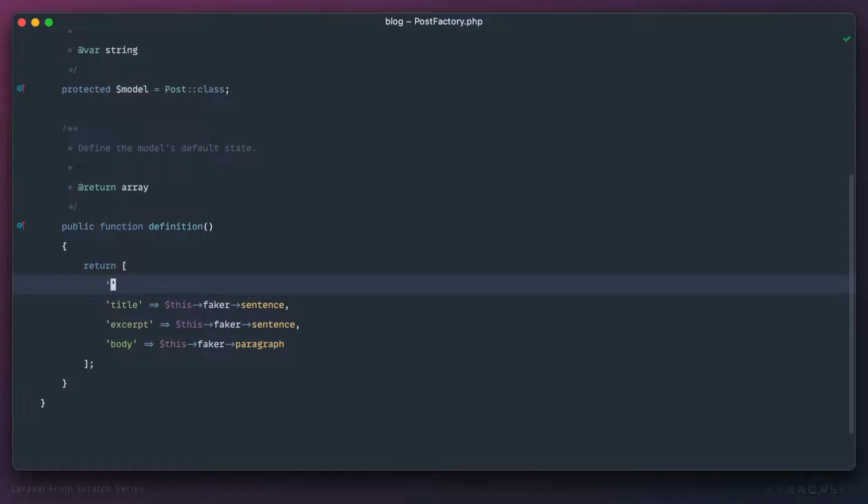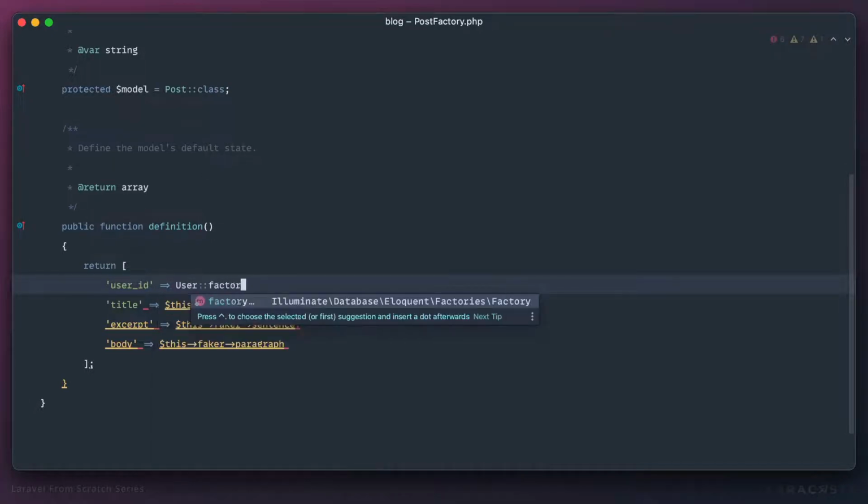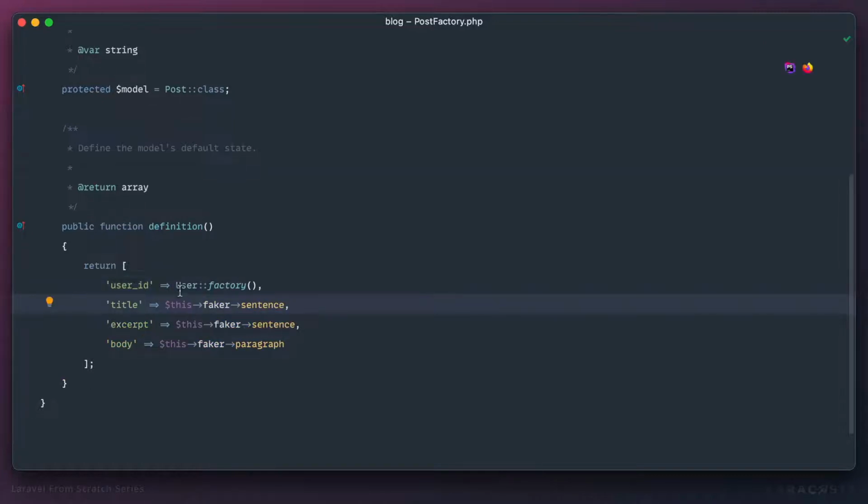But what about user ID? This can't be some random number. It actually needs to point to an existing user. But what if we said User::factory() like this? We already know that a user has a corresponding factory. So if we write it like this, Laravel will automatically create the user, grab the ID, and then assign it right here.